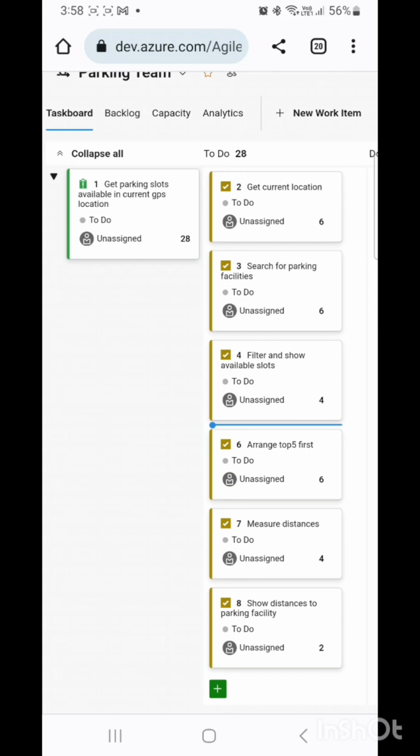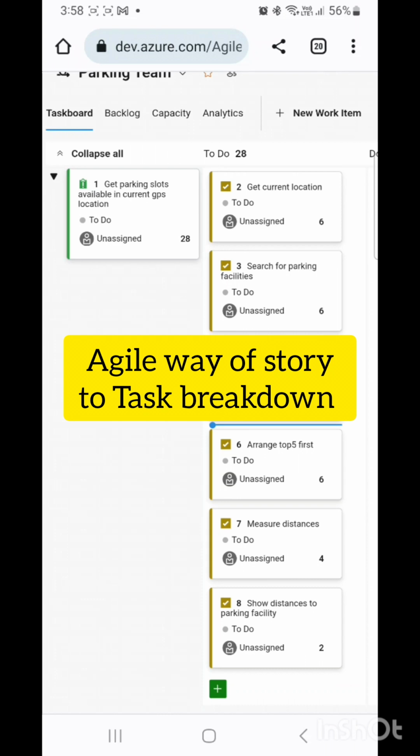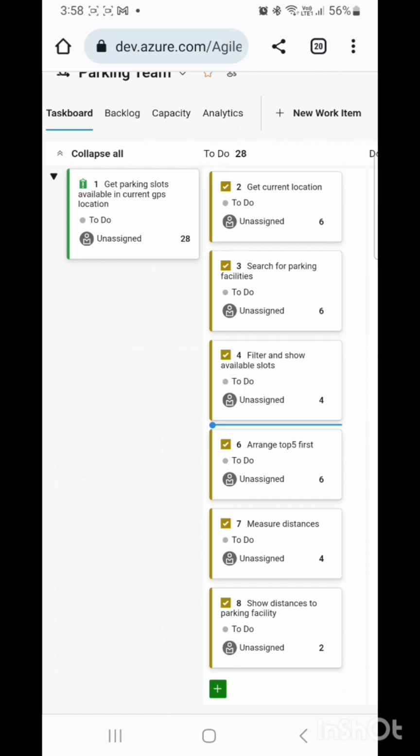Here you can see tasks that can be completed in a given day: to get the location, to search for the parking facilities, to filter and show the available slots and arrange the top 5 items first, and also to measure the distance and show the distance to the parking facility.